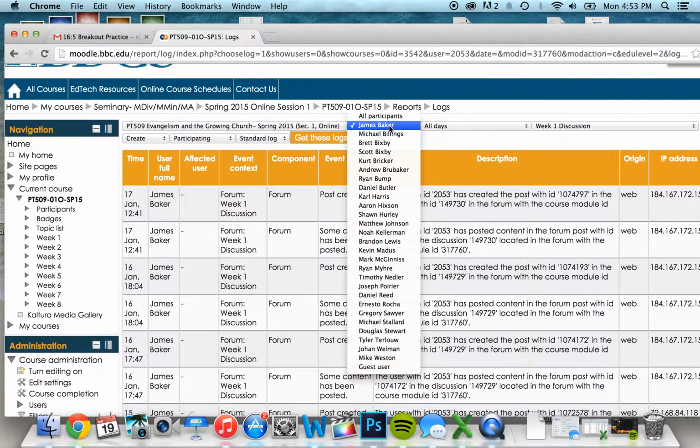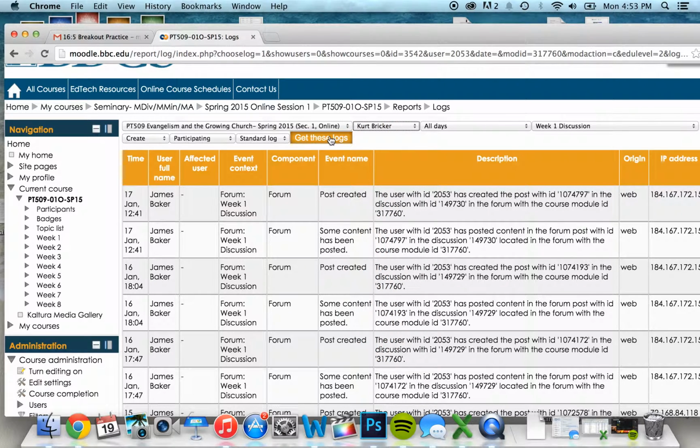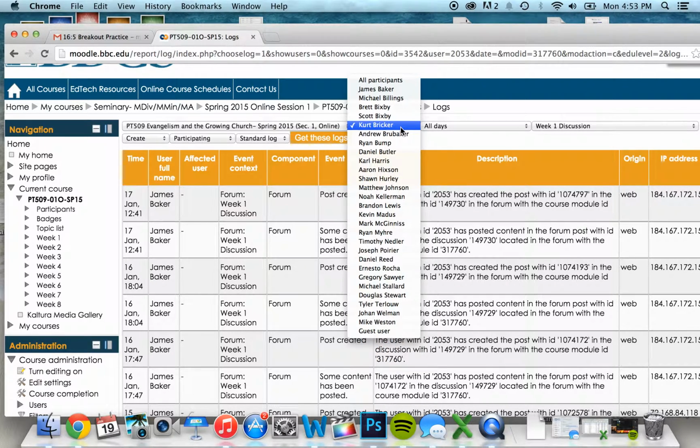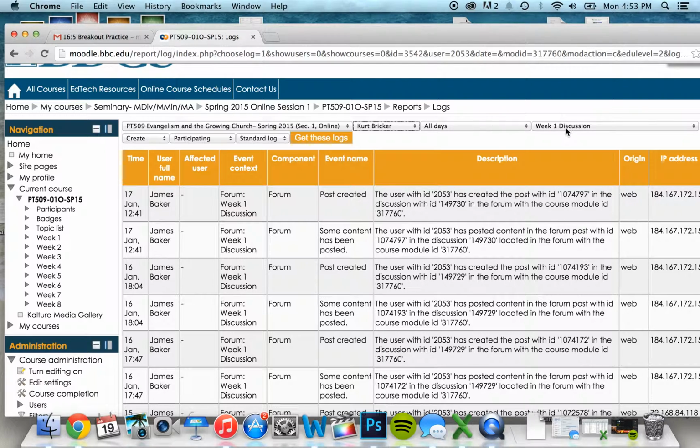So James Baker, maybe he's a 90 because he didn't post the first day. Let's pick someone else. Let's pick Kurt Bricker. All this is already set. We just changed the name here. Still all days, week 1 discussion, create, participating, standard log. So let's get these logs for Kurt.